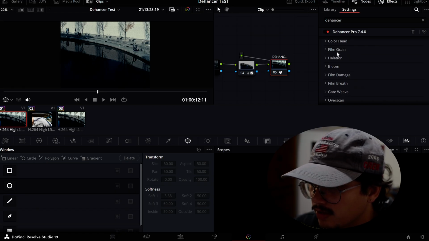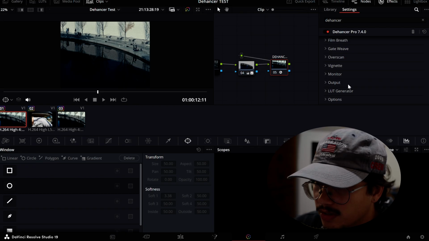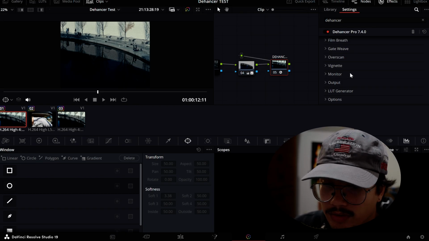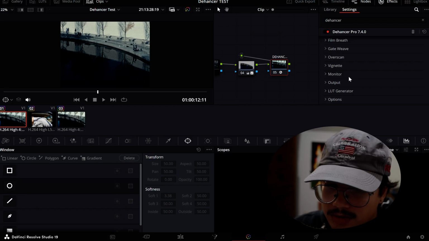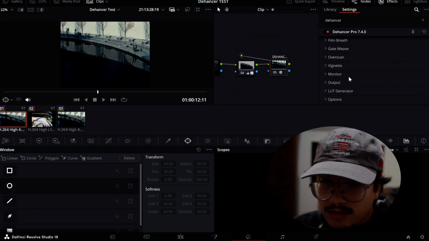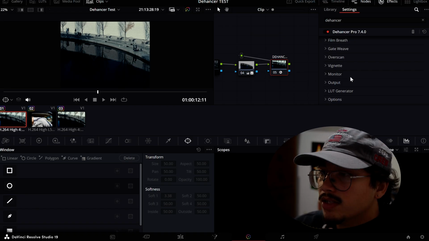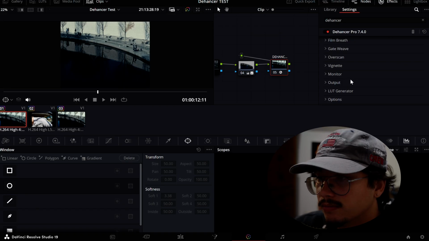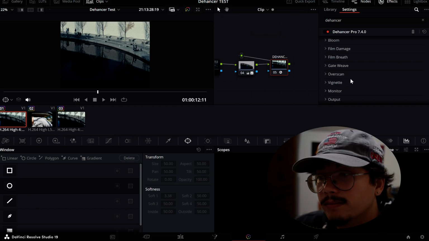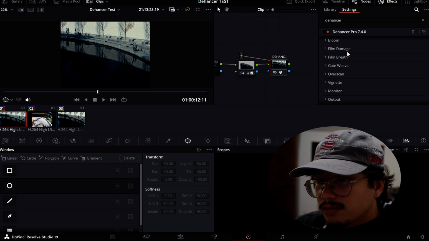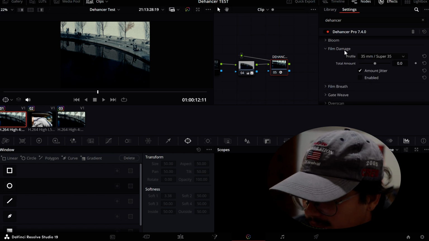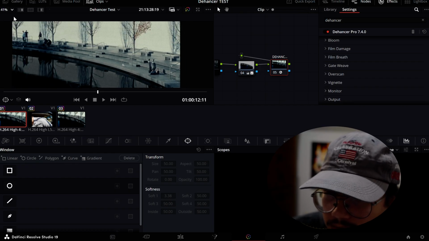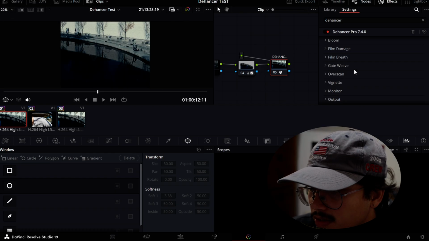There are all these drop down menus here, huge amounts to play with. The ones that I didn't use, you'll notice I missed a few on the pipeline after color head. So there was film damage, film breathe, gate weave, and overscan. Film damage is the little specks that you'll see of damaged film, hence the name, film damage. But anyways, you can activate that. I just didn't think I'd want it for this clip in particular. You can definitely use it.